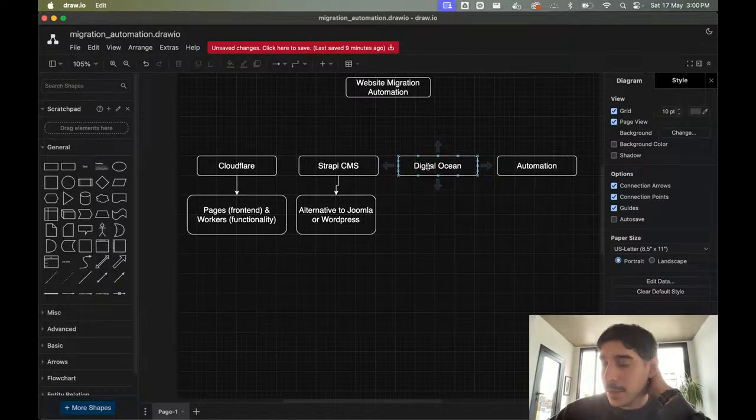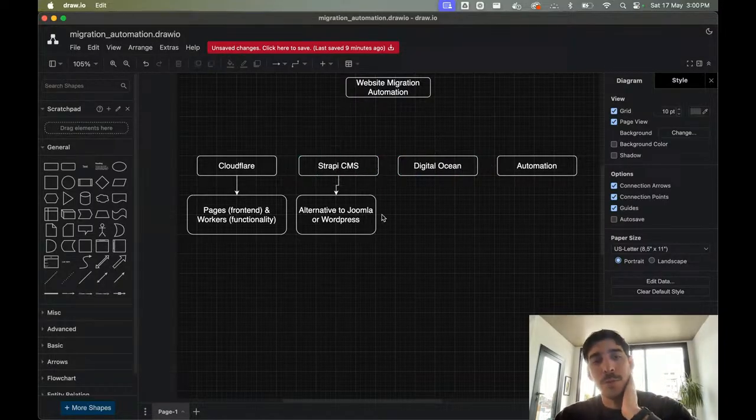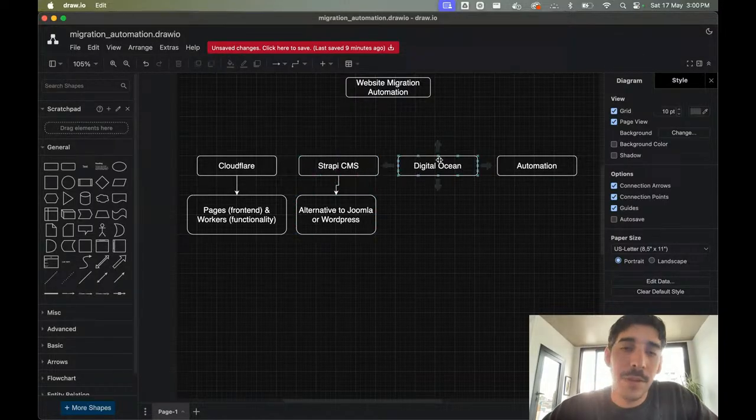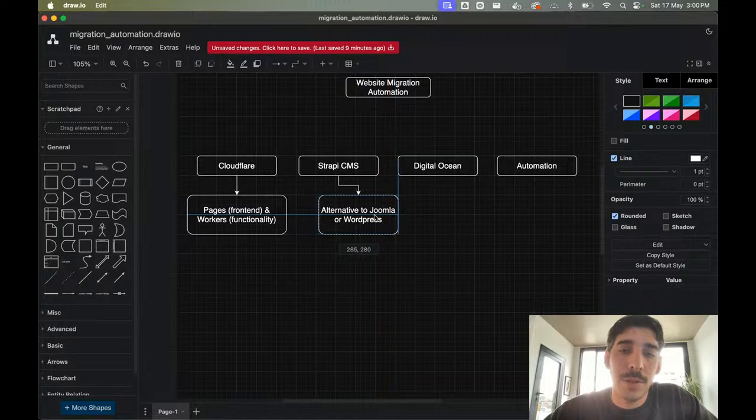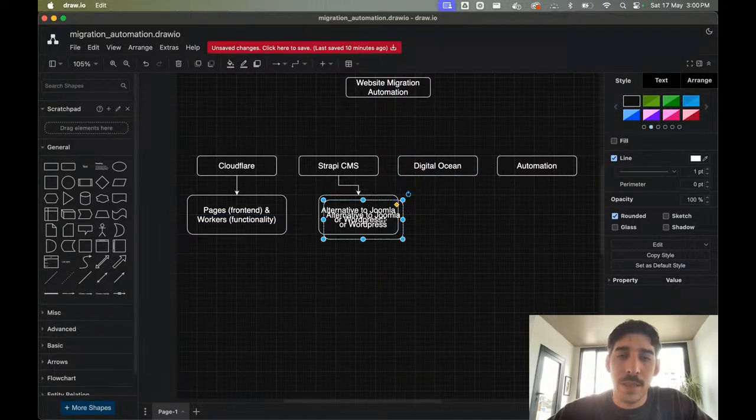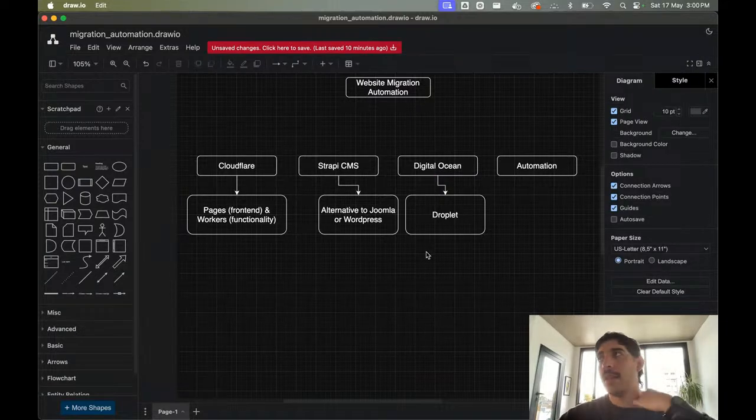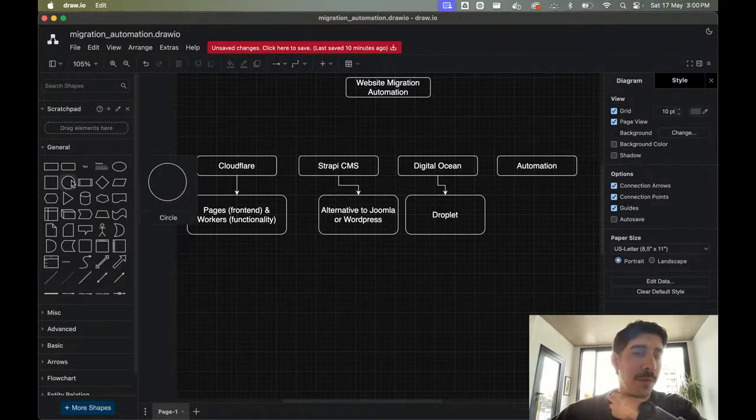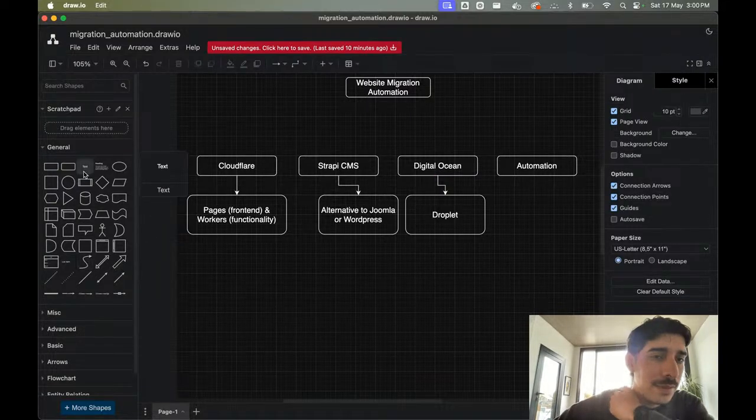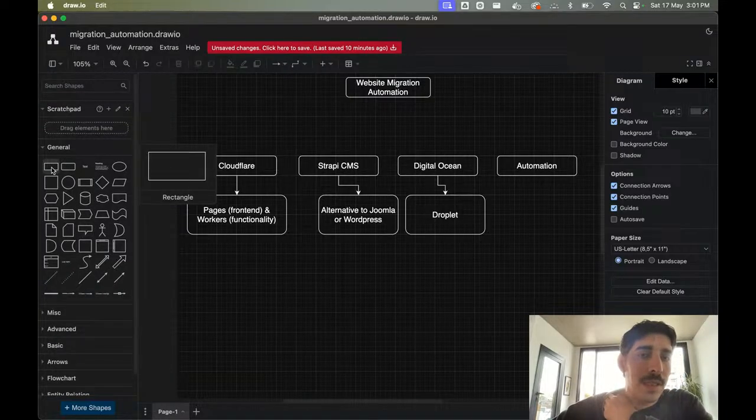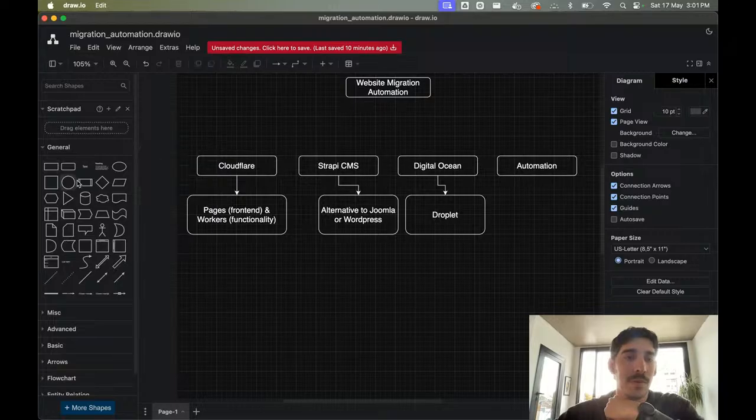Then, in order to self-host Strapi, you need to have a server. So then we could use a droplet from DigitalOcean. And then I started to see this as, how can I draw this? Let's try to think about this.